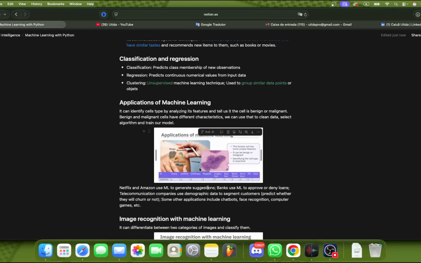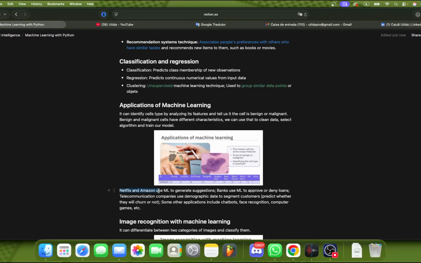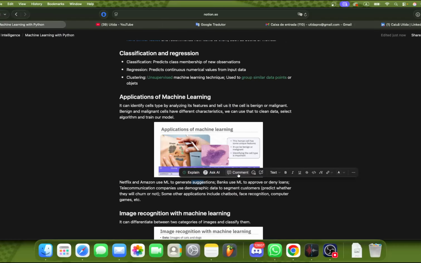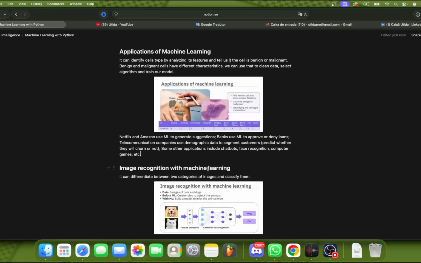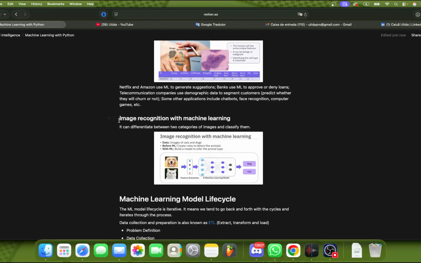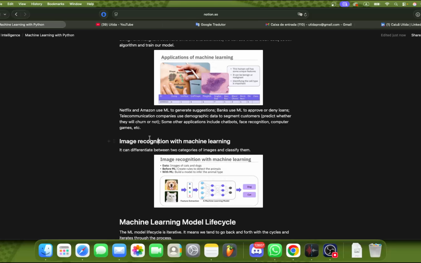So a data set for a cell will look something like this. And we can use these different characteristics to train our model and make it tell if a cell is benign or malignant. Some other examples are Netflix and Amazon suggesting movies and products, banks when they approve or deny loans, telecommunication companies. It can be used anywhere really.